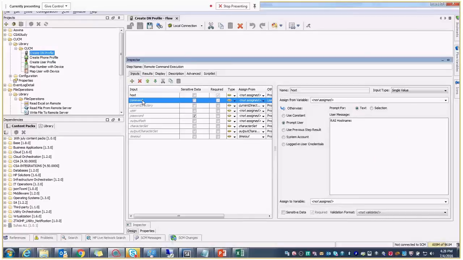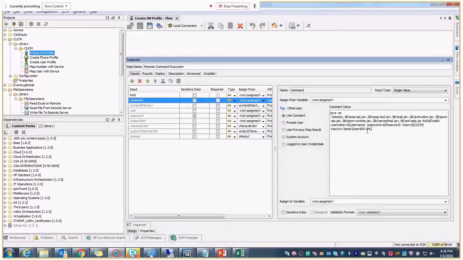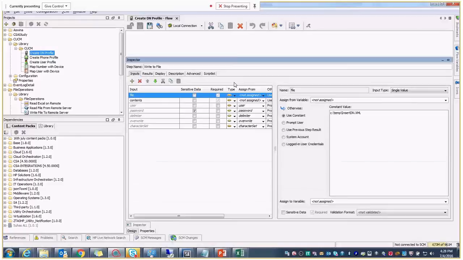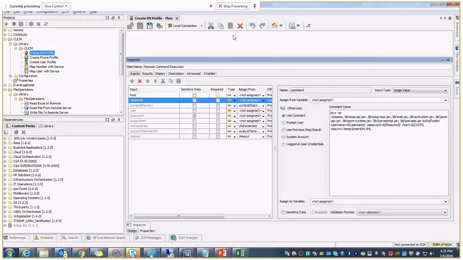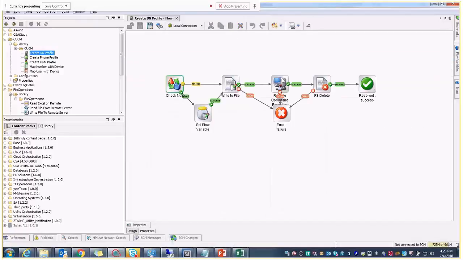Inside a remote command execution operation, I am running a particular command like java -cp. These are the Java classes which are there in the Excel toolkit. And lastly, I will be passing that input, which is the XML file we have created over here, into this remote command execution operation. Once that is passed, I will delete the temporary file which I created here. So this is how it will work.